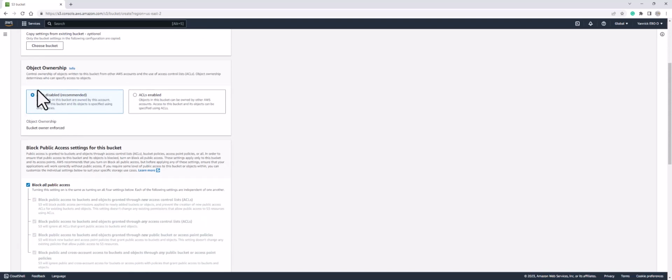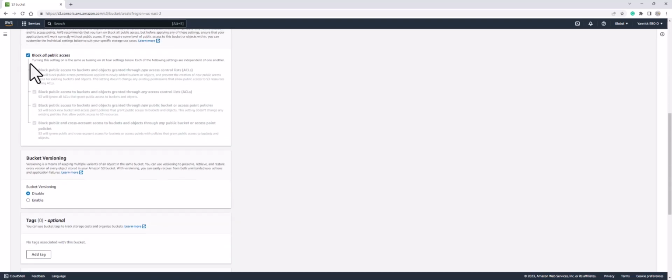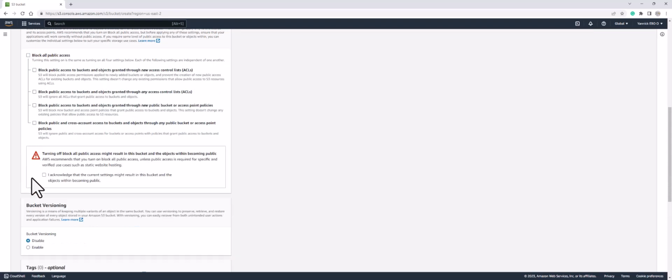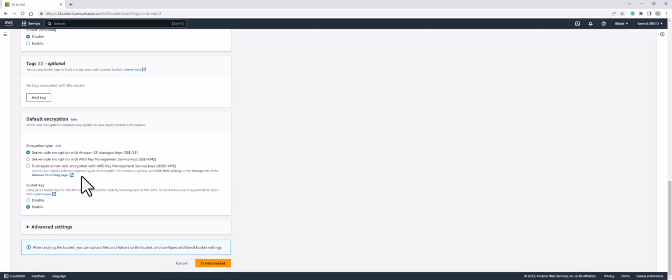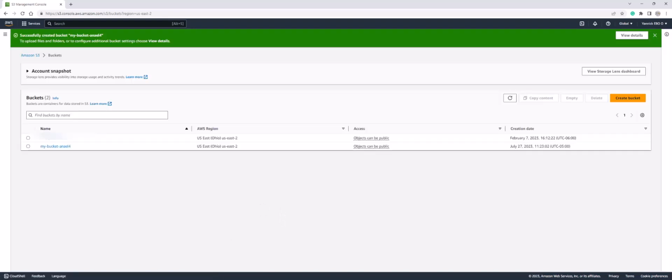I'm going to leave the ACL disabled and I'm going to come on block all public access. I'm going to uncheck it. Then I'm going to acknowledge it over here. Then I'm going to go all the way to the bottom and click on create bucket. And my bucket is created.